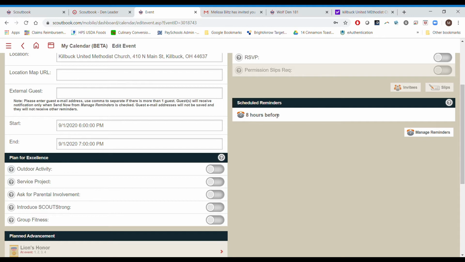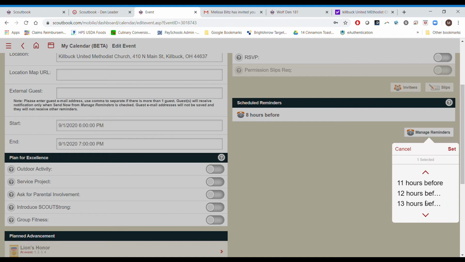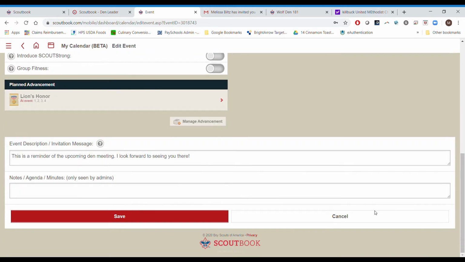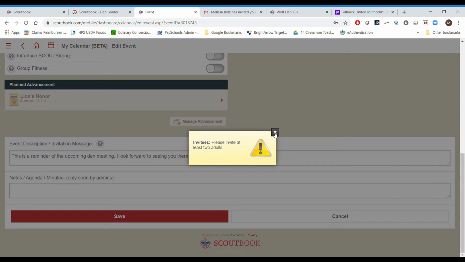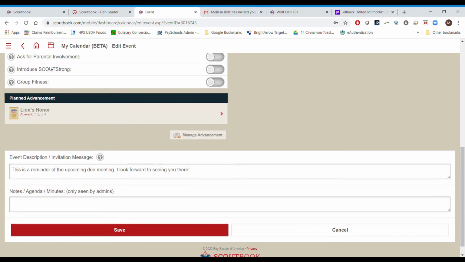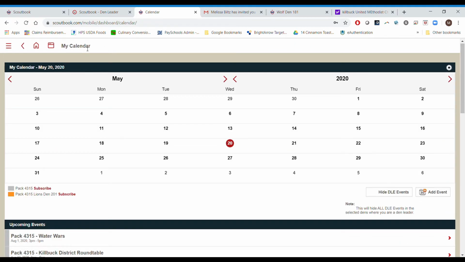This is also going to send a reminder 8 hours before the meeting. You can also send a meeting note 1 day before the meeting if you want. So they would get 2 email reminders. That's really up to you and to the parents in your pack to see how much you're going to go. And they are not going to let me do this until I add another parent. So those are just some of the things about how that feeds with one another.